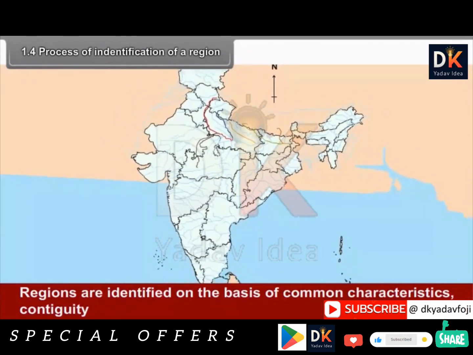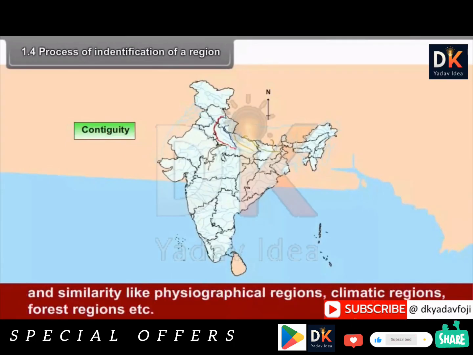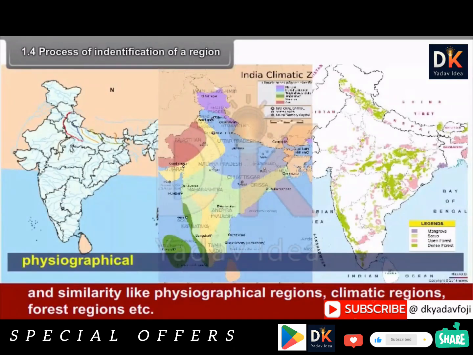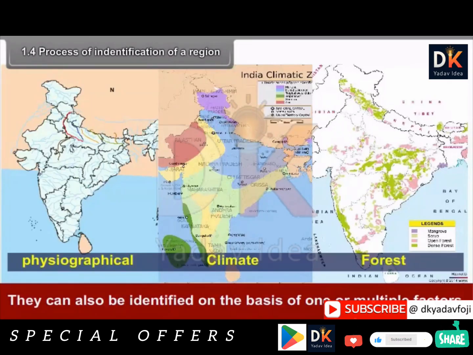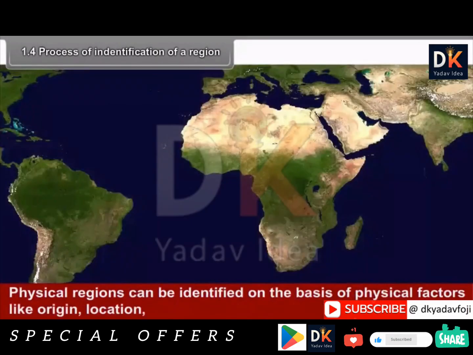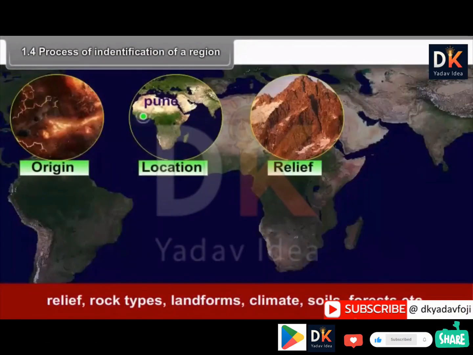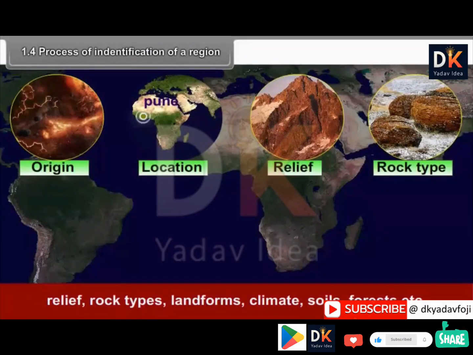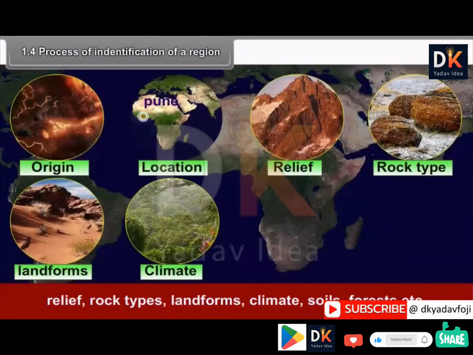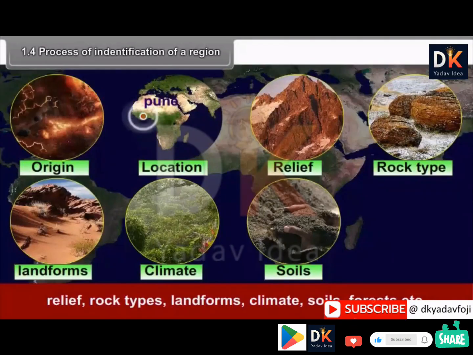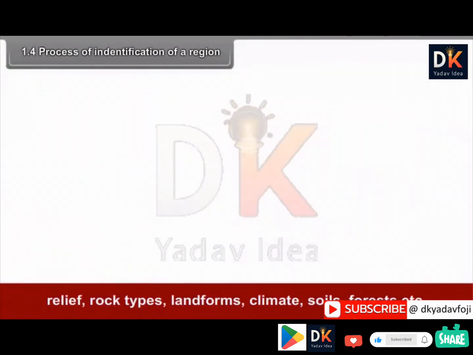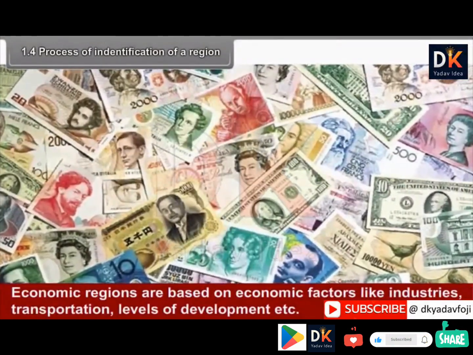Regions are identified on the basis of common characteristics, contiguity, and similarity, like physiographical regions, climatic regions, forest regions, etc. They can also be identified on the basis of one or multiple factors. Physical regions can be identified on the basis of physical factors like origin, location, relief, rock type, landforms, climate, soils, forest, etc.